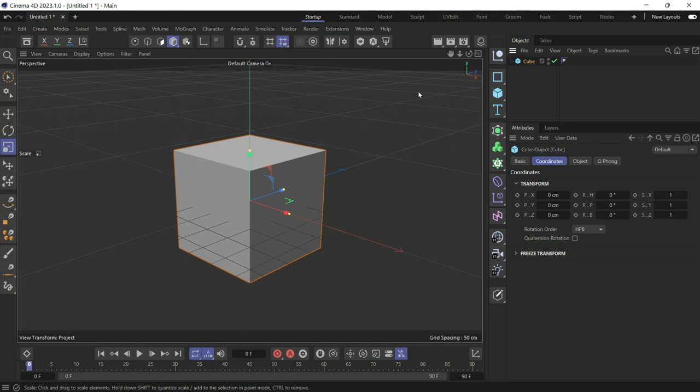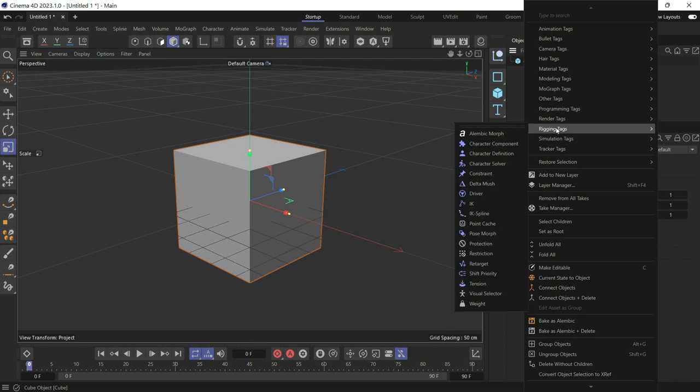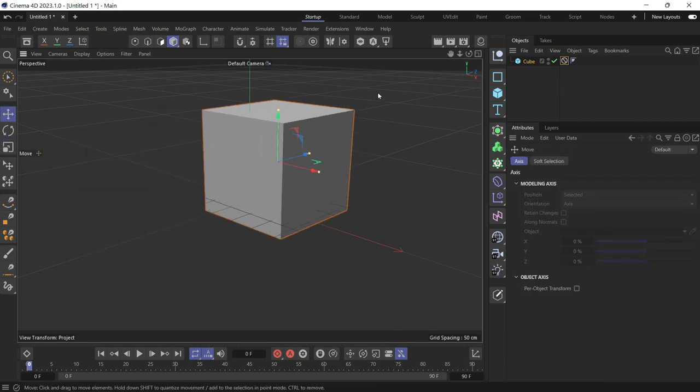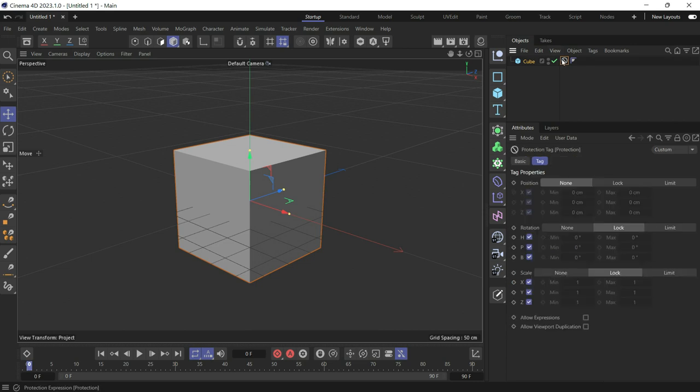If you want to prevent an object from moving, you add a protection tag. You go to rigging tags, protection. This will lock the object on the three axes. If you choose none, you can disable the protection tag. So now you can move the object everywhere. Let's go back to the tag itself.